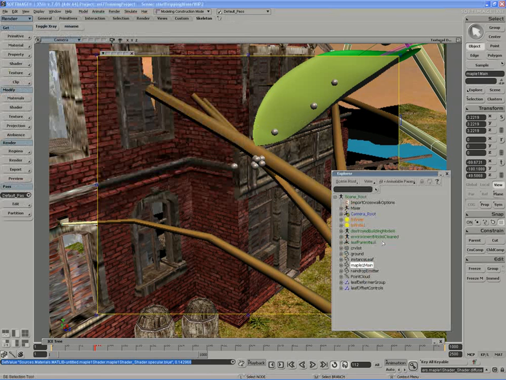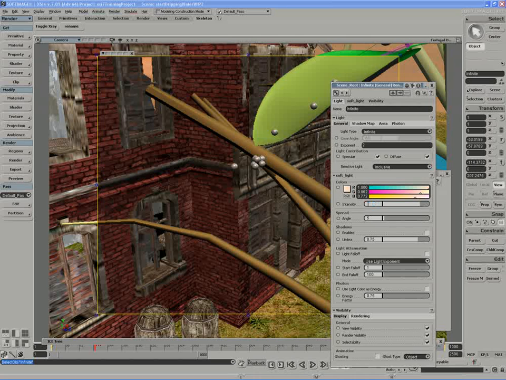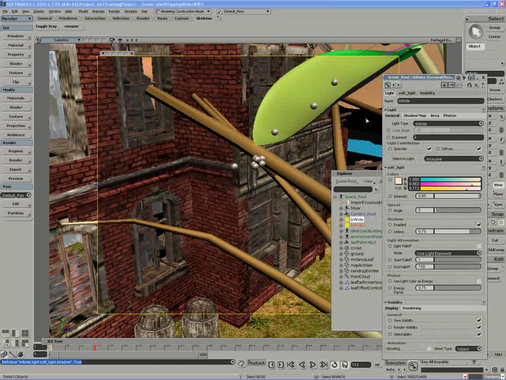Again, I'm just going to increase the color on my infinite light a little bit more. Let's go with 0.95. Perfect. And I could always enable a little bit of shadow and lower the umbra as well.